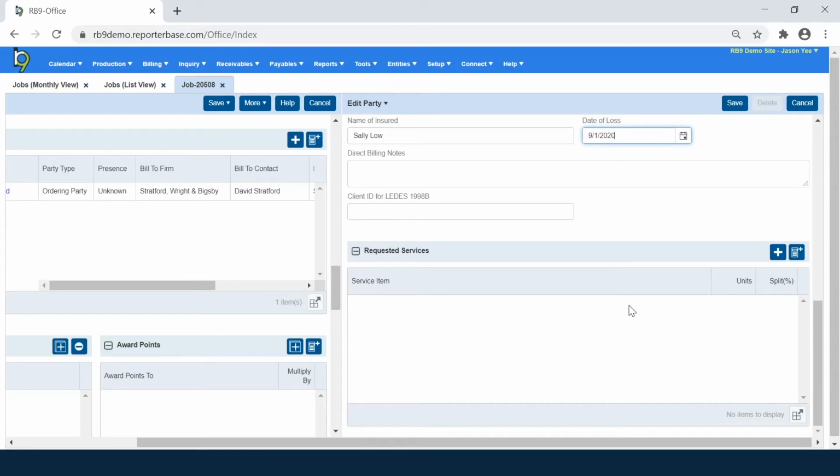Then at the bottom, this is your requested services section. So if they are requesting any services and you want to tie it to their job party, you can go ahead and add them here. That way, of course, when you get to billing and you pre-fill the party, the service will automatically be tied to their order. That's why.